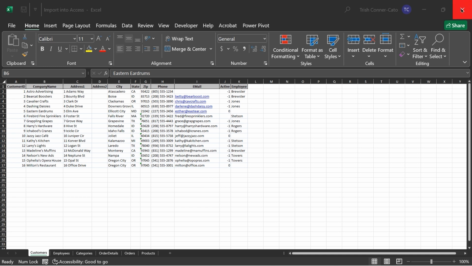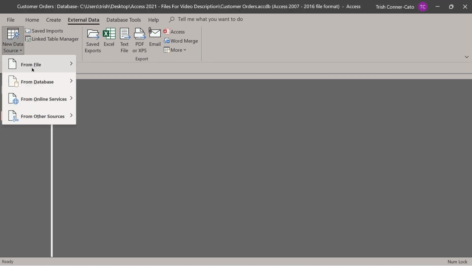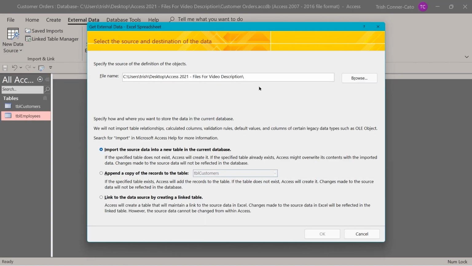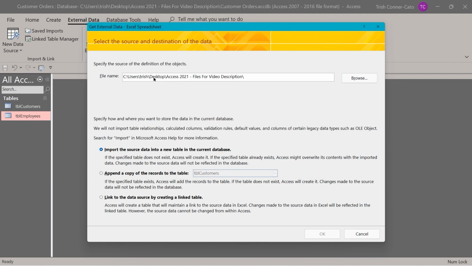And so I'm going to go ahead and close this file. And so back in Access, I'm going to do the same process on the External Data tab. I'm going to go to New Data Source, from File, Excel. I'm going to navigate to that same file and double click it.